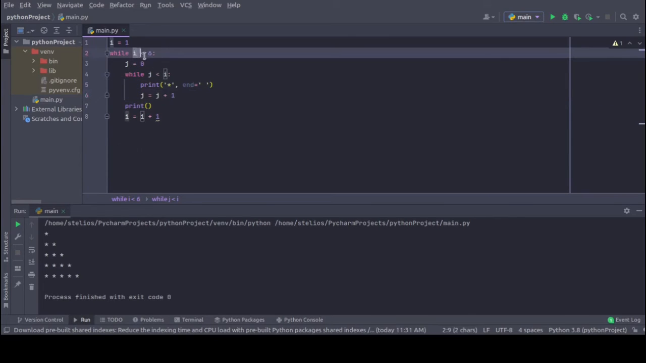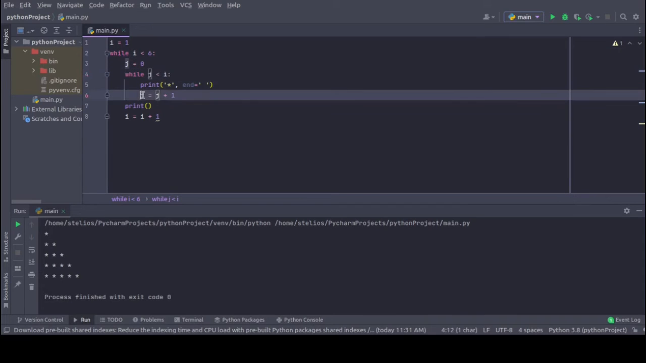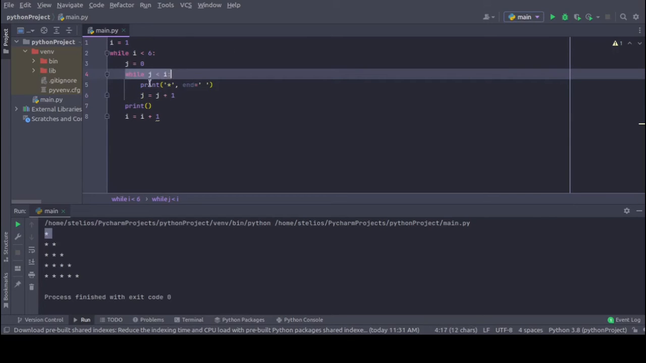So if we have i equal to 1, j is 0 at first. When we increment it, it's going to become 1 after the first iteration. Now as the i value goes up, this loop here will be executed more times because i will be a greater number. So therefore you can see that we have more asterisks as we move down and we increment i.